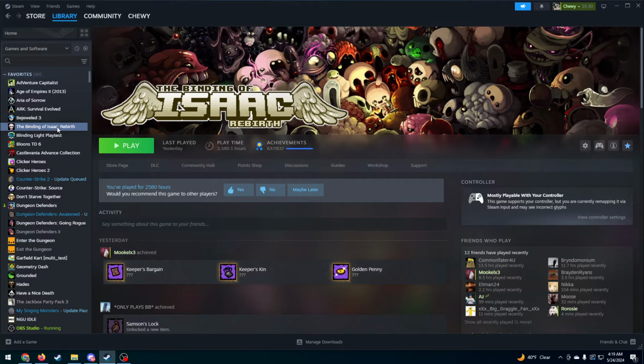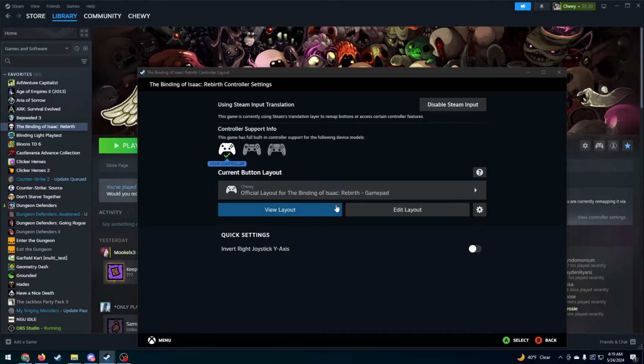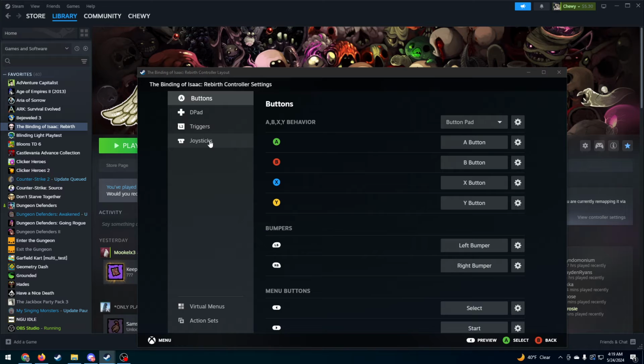Then you're going to right-click The Binding of Isaac again. Go to Manage Controller Layout. On your controller, go to Edit Layout, Joysticks.